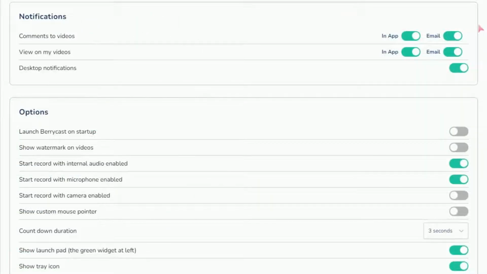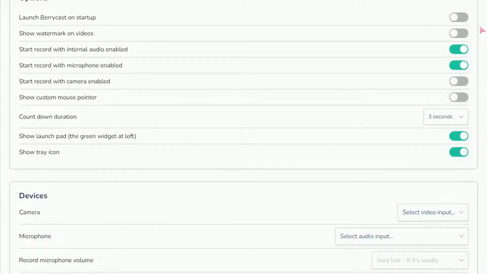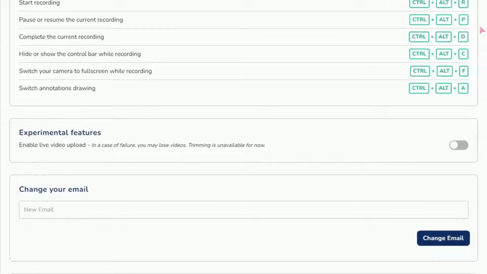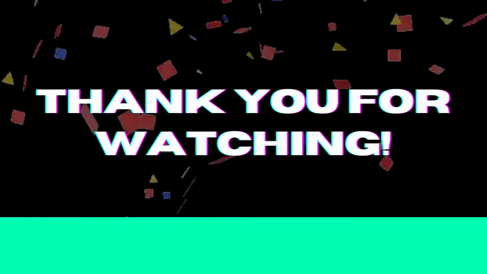Lastly, let's talk about the settings in Berrycast. This is where you can enable or disable different features. You can also see the keyboard shortcuts for Berrycast here. And that's it, we're done.